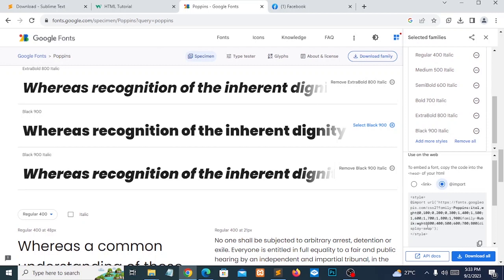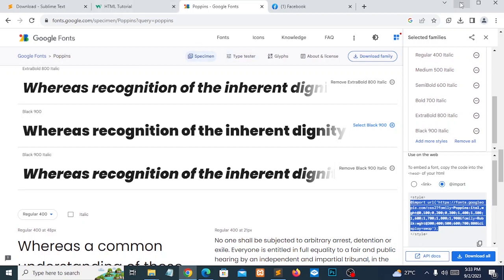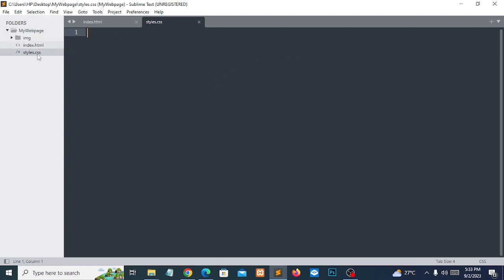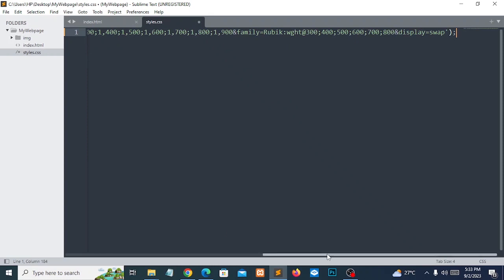Now these are style sheet codes, right? That import all these variations of Poppins into your website so that you can start using them. Now how do we do that? You copy this one. Avoid these styles, just copy the content. So let's come over to our website. In our style sheet that is blank, we just do Ctrl V or paste.